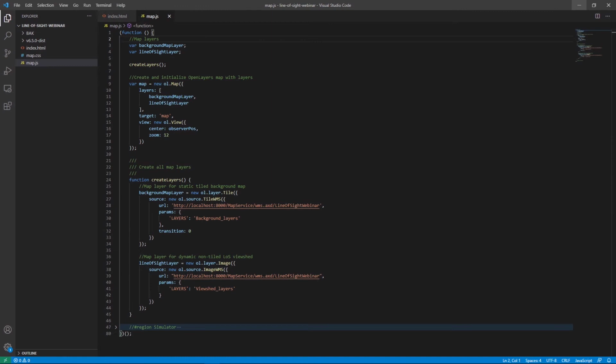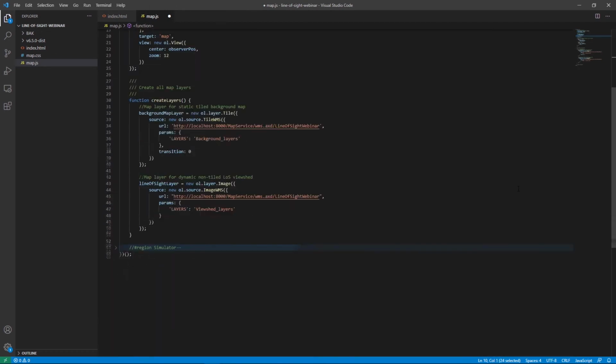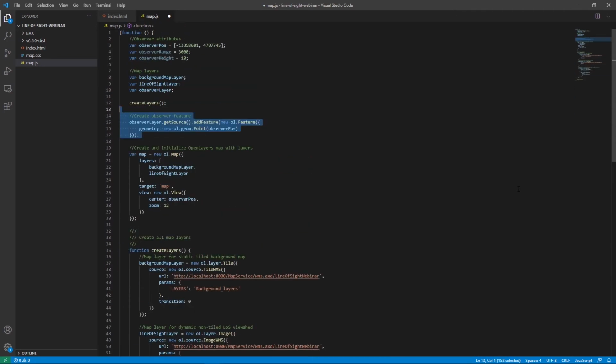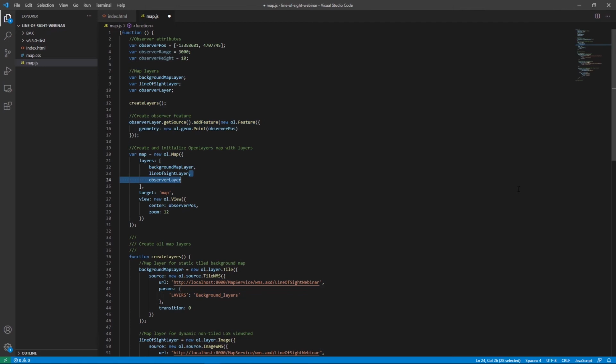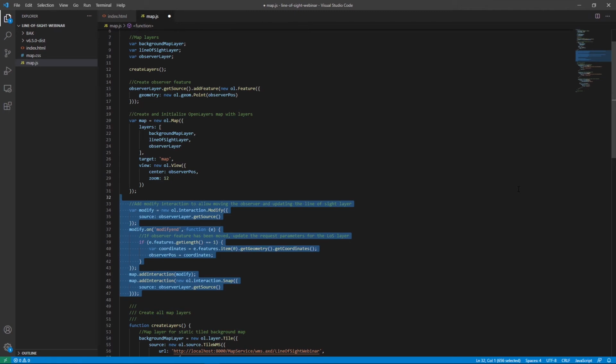First, we add some variables to store the observer's position, range, and height. Next, we create a vector layer for the observer feature together with the feature itself. Then we add the vector layer to the OpenLayers map instance. And finally, we add an OpenLayers modify interaction to allow interaction with the observer feature. All of this is standard functionality in the OpenLayers library.